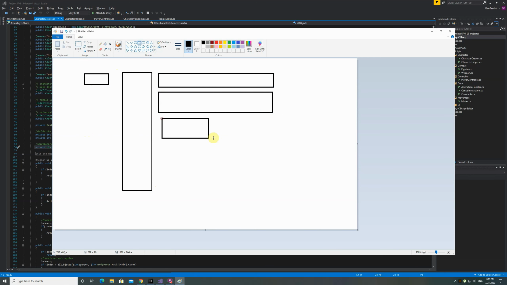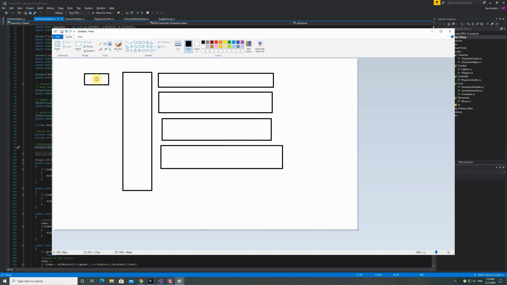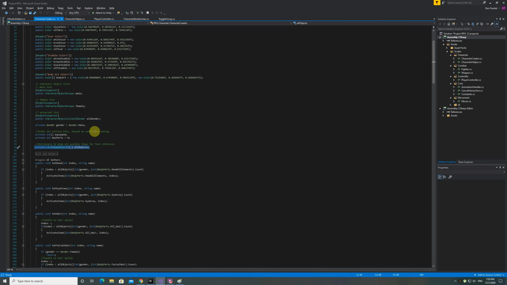So let me try to make this prettier. So if we had text here, you would have a reference to gender. Here you would have like head, torso, or even torso. It's torso now. And beard, and so forth. So what do I do with this?